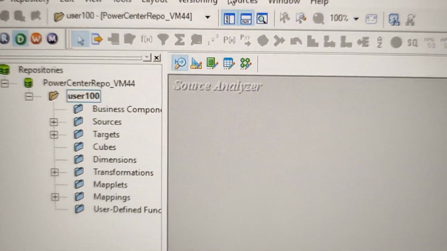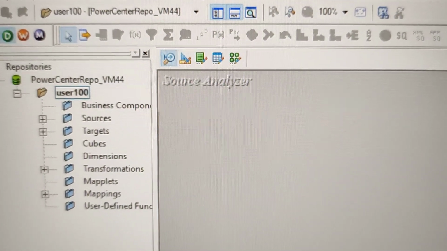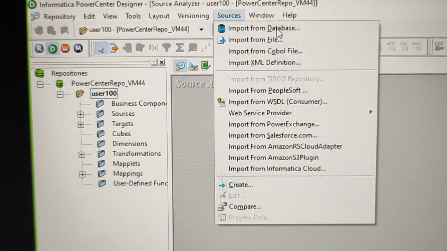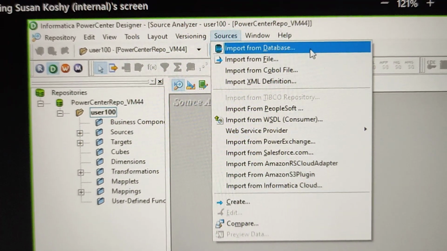Set it to a comfortable level and view it in case you feel it is small. Okay, fine. Go to sources, import from database.